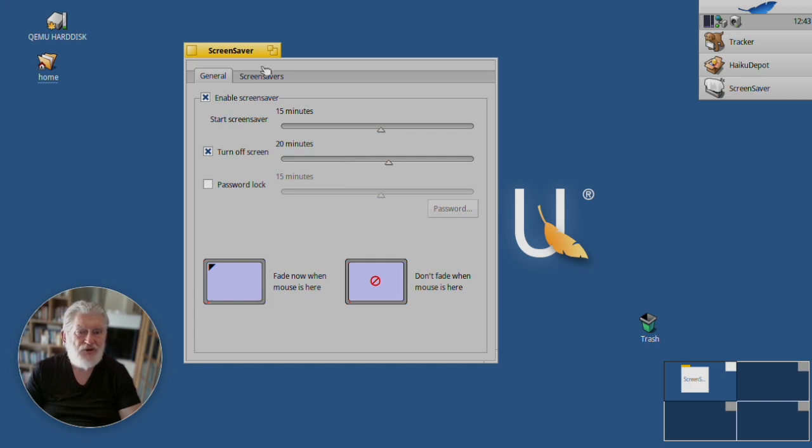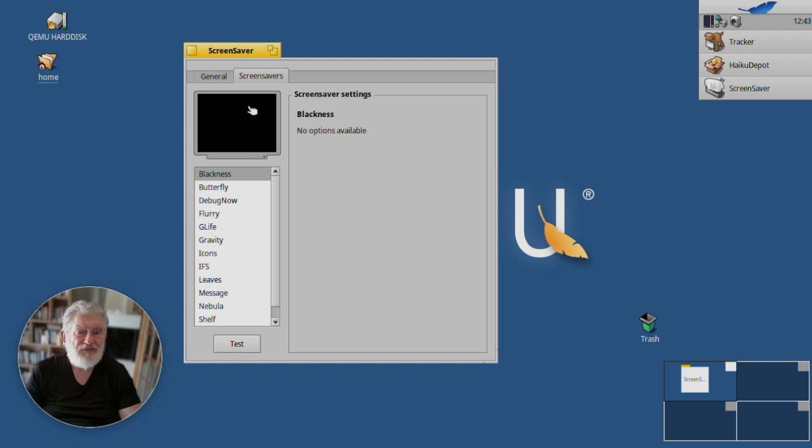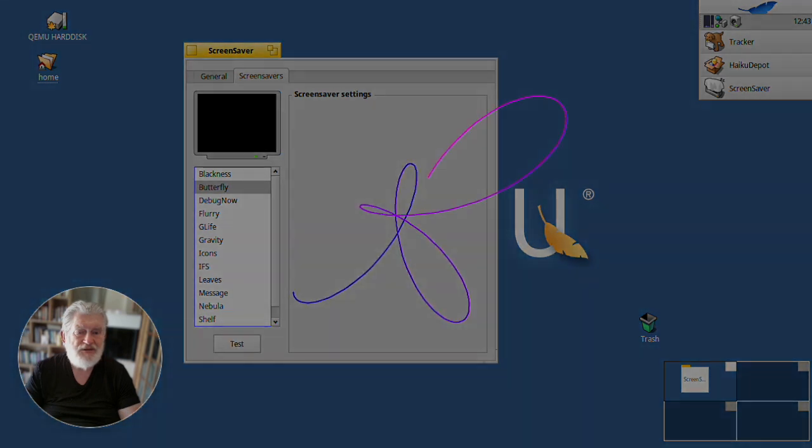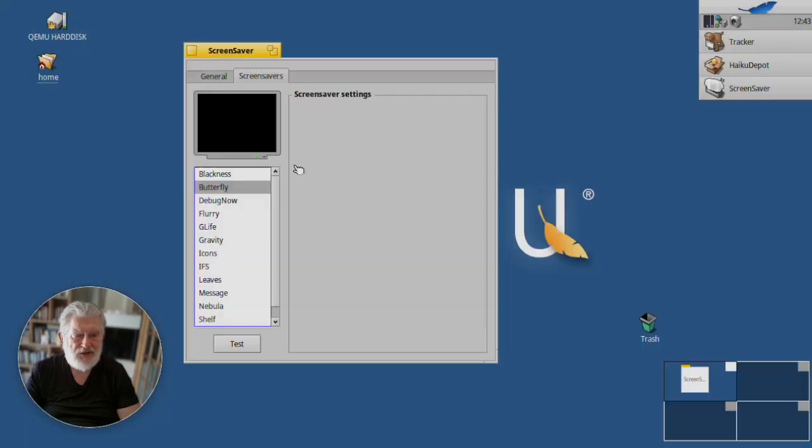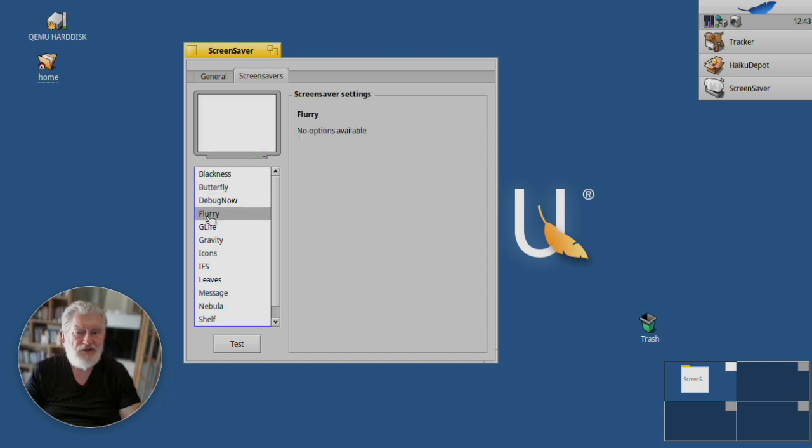Okay, so what screensaver have I got? I just use blackness. Right, but there are different ones. You can use butterfly. Okay, let's test that. Okay, and touch a key, and there you go.